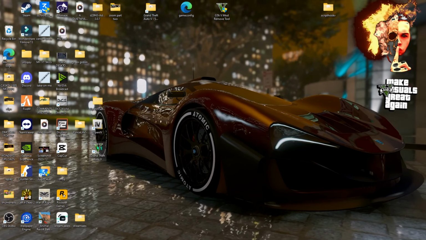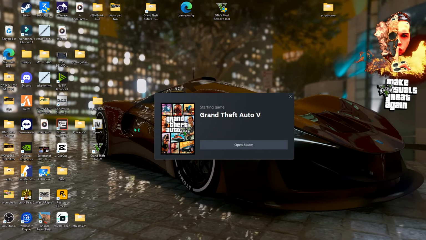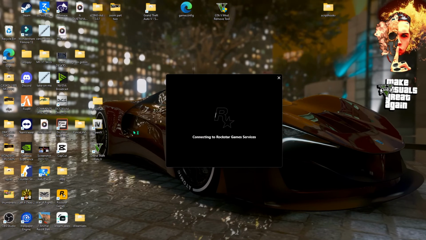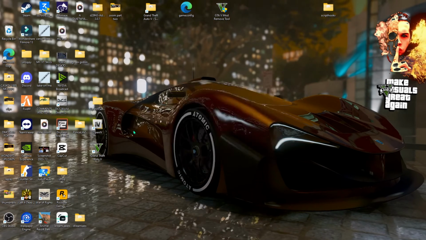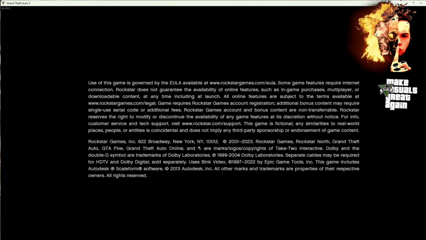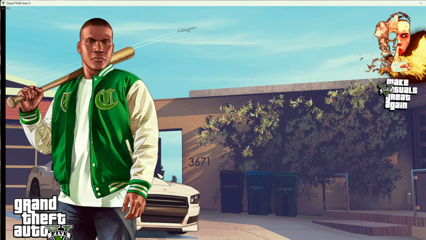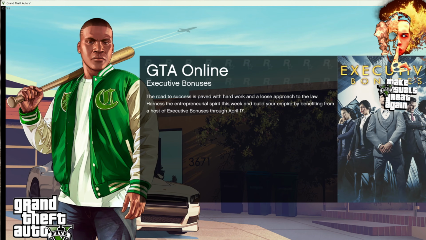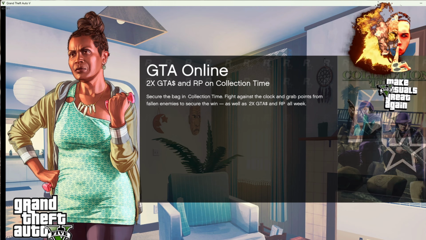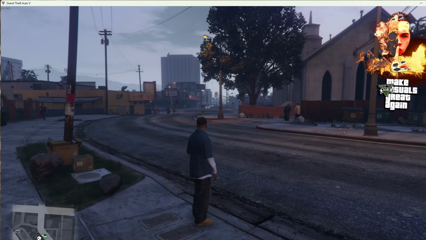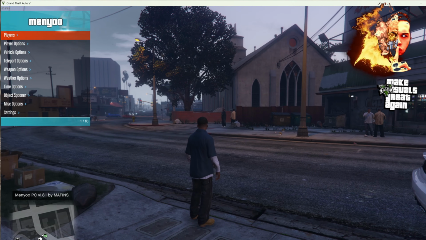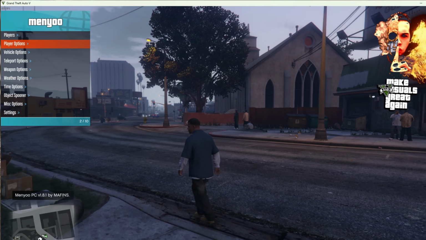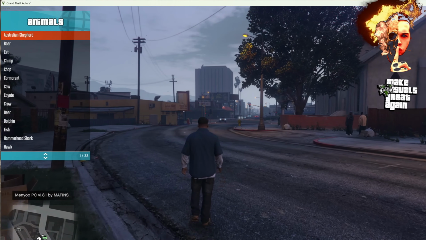Alright, now let's go start the game and see if we have our mod menu. Alright, so when you load in, push F8 on your keyboard and then push it again and the menu should pop up. There are a lot of things you can do with this menu.